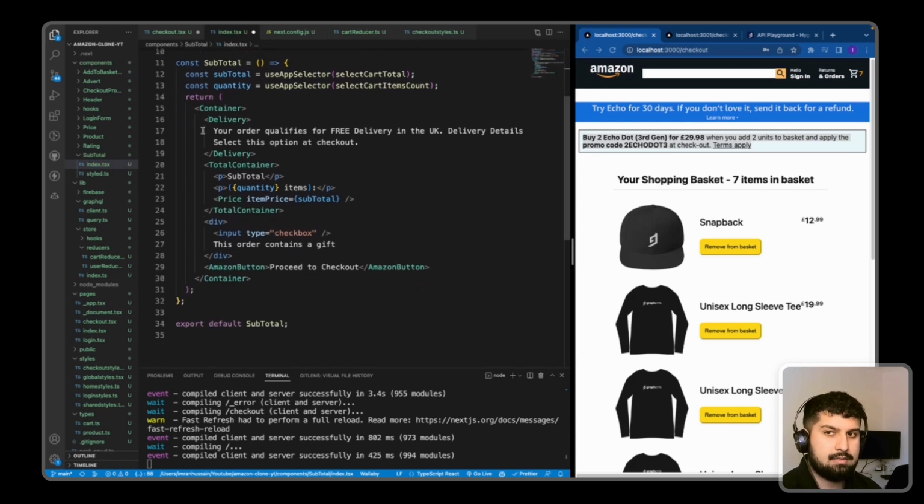Essentially, we have a piece of text that talks about delivery. We have our subtotal, the quantity of items in our basket. We re-render the price component, but this time instead of passing in the price, we are passing in the subtotal, which is our select cart total from our cart reducer. And then we just have a simple input that says this order contains a gift. The Amazon button says proceed to checkout, which has no functionality. So we won't be implementing that in this build.